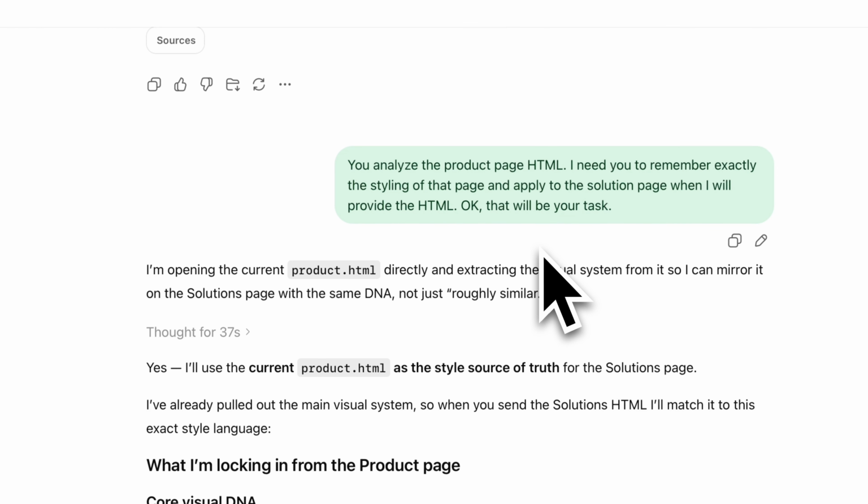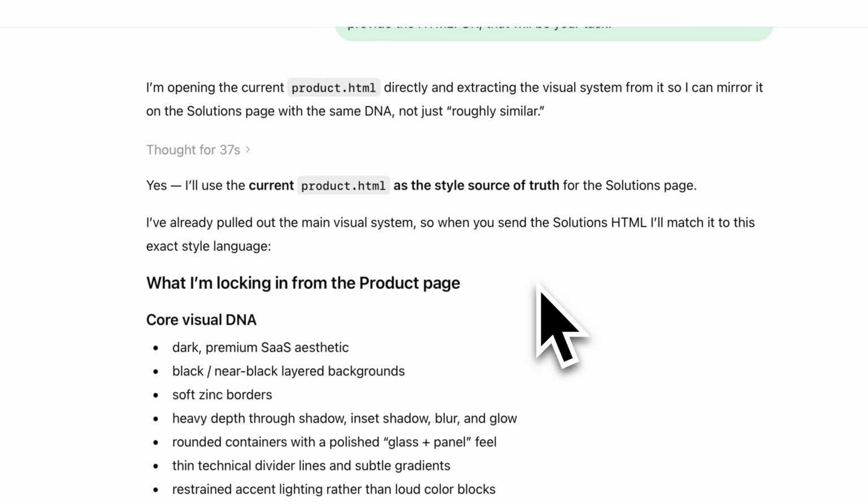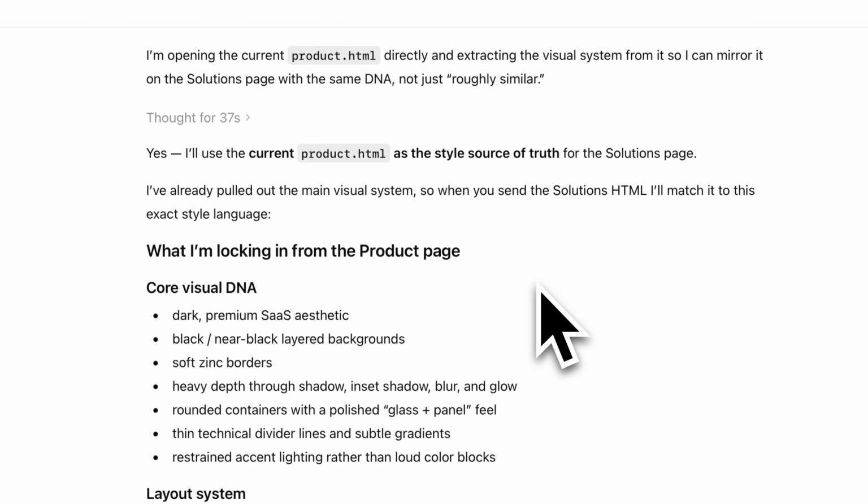I gave it the HTML of my product page, which is the second page of my page template, and I asked it to analyze the entire page carefully, remember the styling, and treat that page as the design reference for the new page I was about to build, the solution page. So basically, the task was simple. Study the page, memorize the style, and apply the same visual language to the new layout. It took about 30 seconds before I received an answer, and the response was perfect.